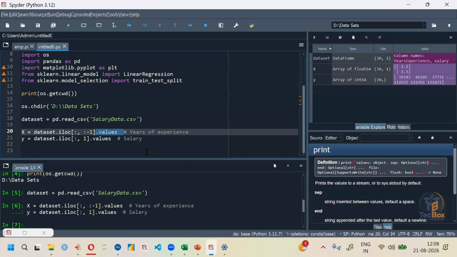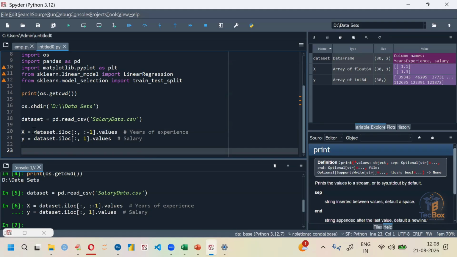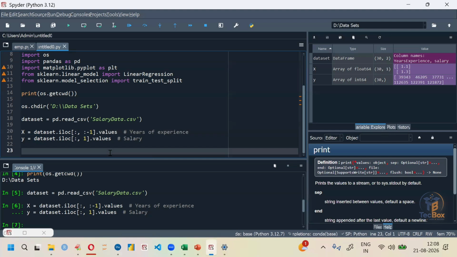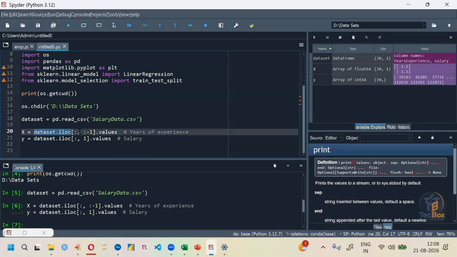Convert data into array, sir. What it will do? It converts the data into an array. If you observe here, up till here it is a data frame. While practicing, you can check. When you say dot values, it is making this X into an array.